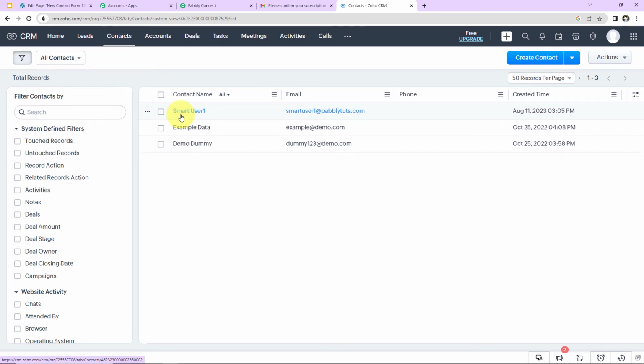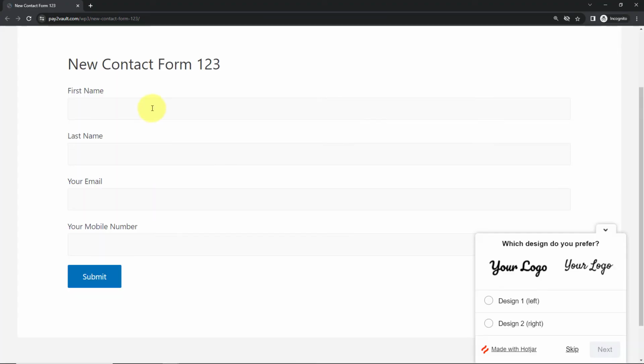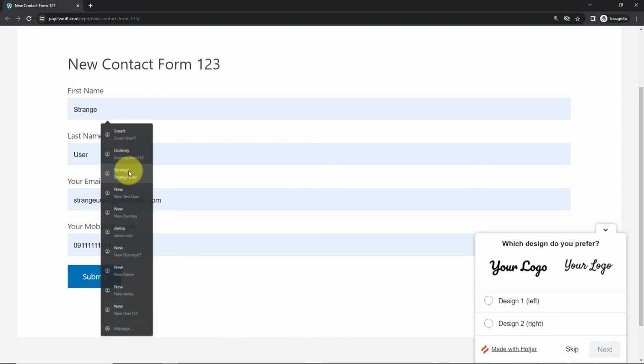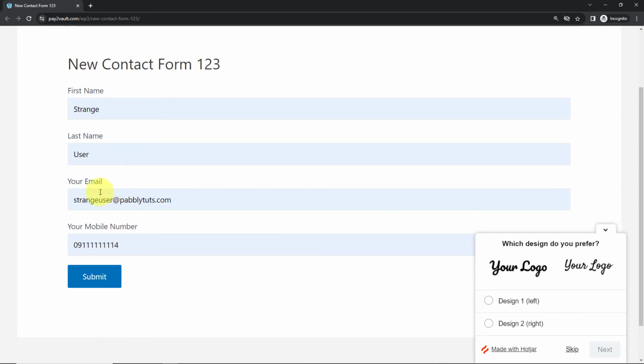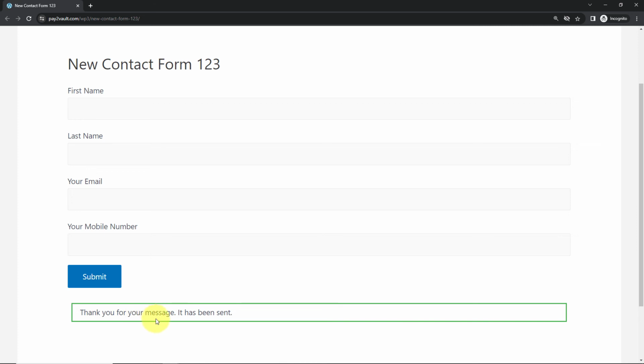Let's check the same in real time. So I'm going to take you back here and again I'm going to open this in a new incognito window. Let's fill in the information. Let's say the first name here is strange, last name is user, this here is the email address, and then here we have the phone number. So as we click on submit here we can see we have received the thank you message, which means that our form has been submitted.